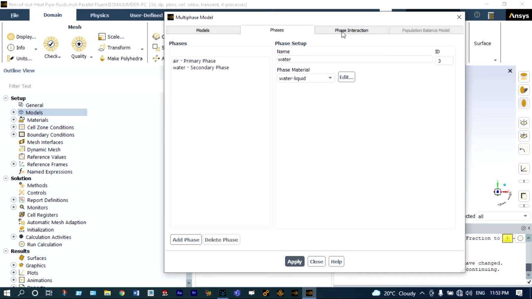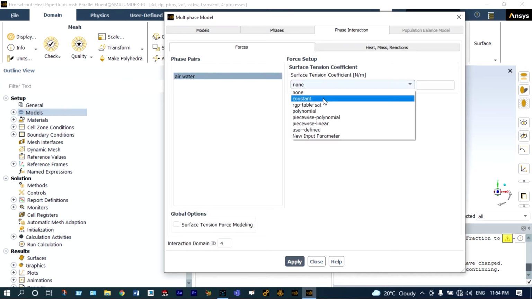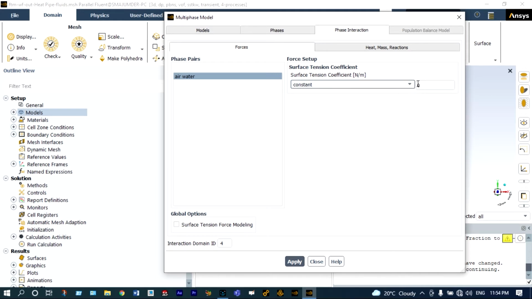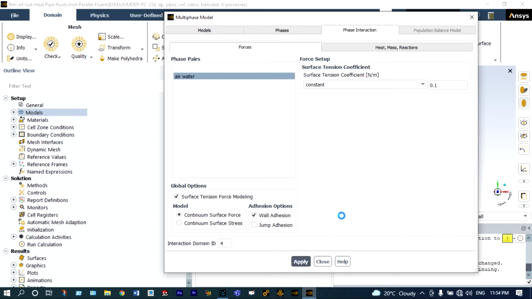In phase interaction, we can see it is a phase between air and water, and let us have a constant surface tension in between water and air. Let us provide the value of this one to be 0.1. Let us apply. Surface tension force modeling, we need to check in, and wall adhesion is needed to have smooth boundary layers. Let us apply. Close.